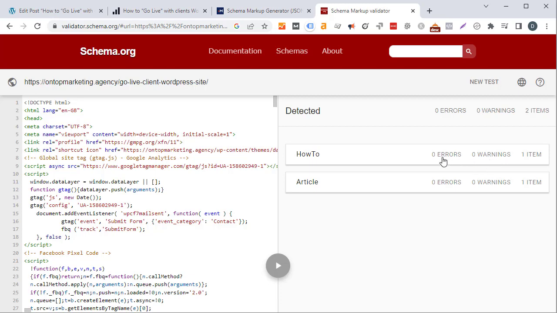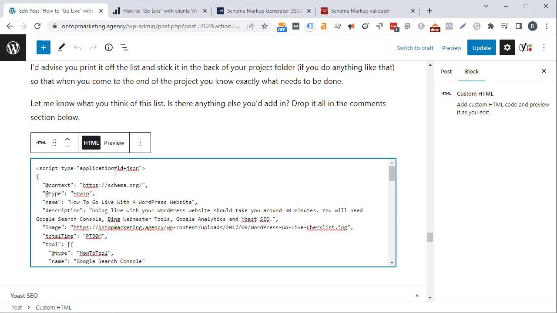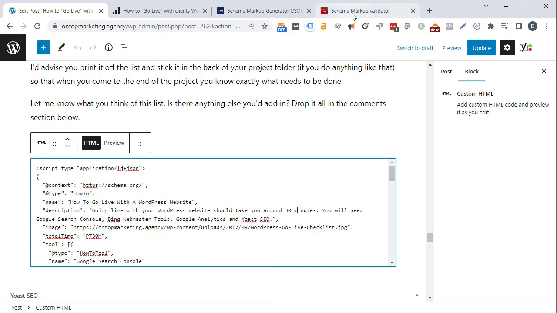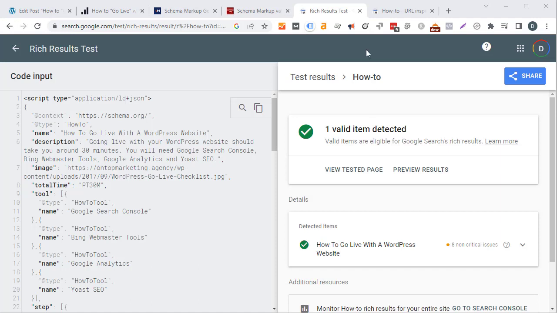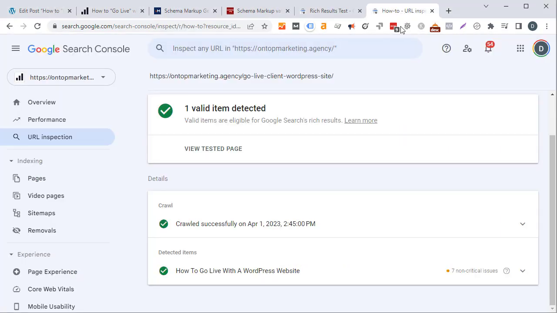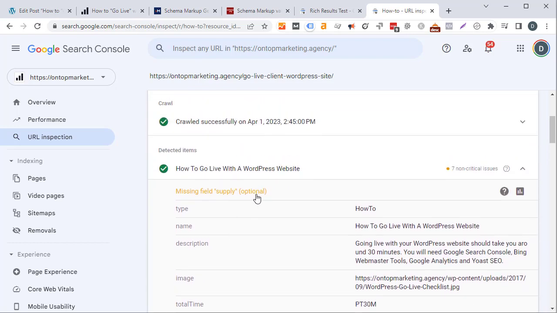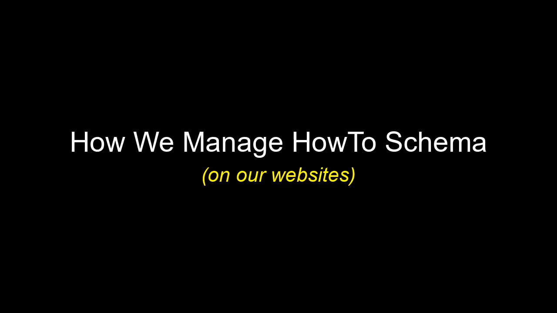However, if there are a bunch of errors in here, then what we might need to do is come back to our generator, copy out this code again, because it's unlikely there's going to be any errors here, and then go back to our article and delete out this block and then recreate it again and then run through the test again. More often than not, that's going to solve any problems that this will pull up, because this generator is pretty sound. If you're using the rich results test or Search Console to test your HowTo schema, you're going to notice there's a bunch of non-critical issues. But when you look into it a little bit more, you're going to notice that it's saying that these things are optional for you to add, and so you don't need to worry about them.